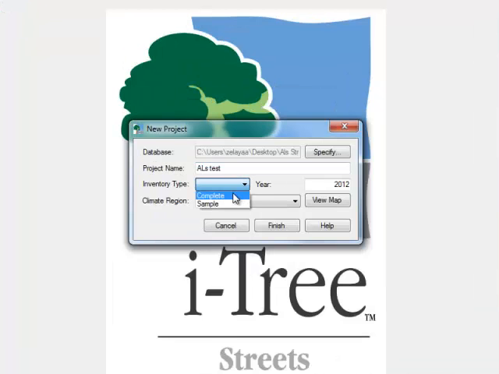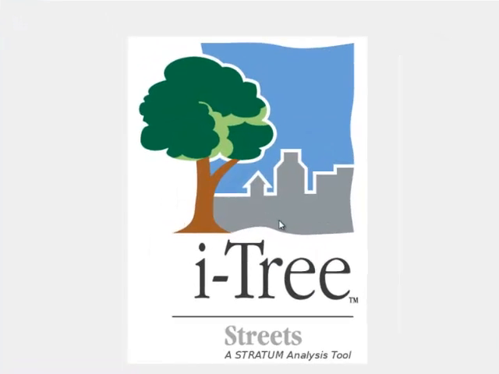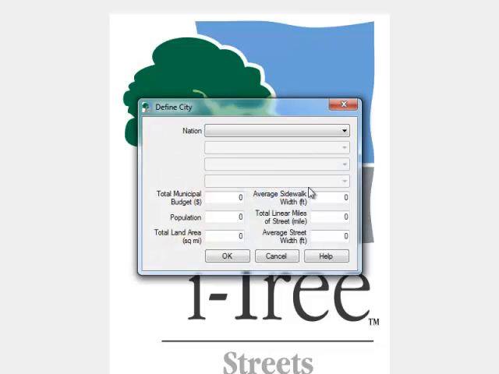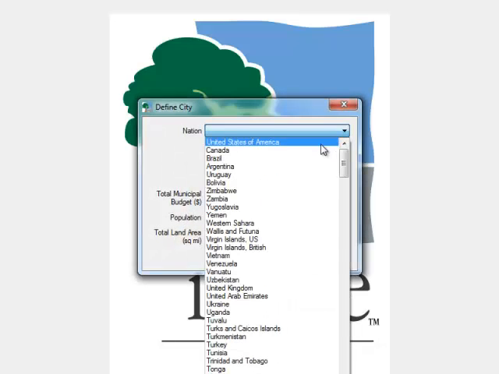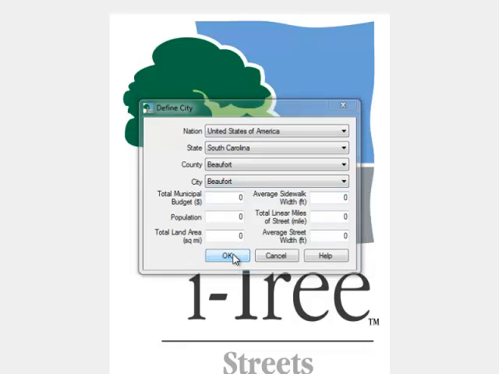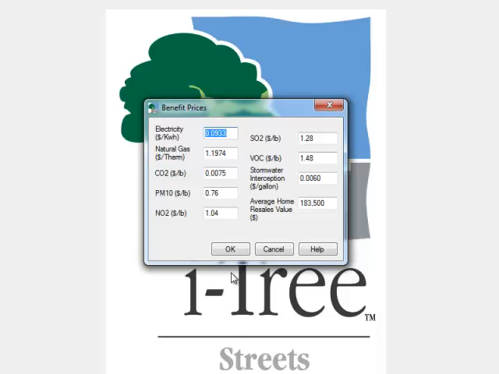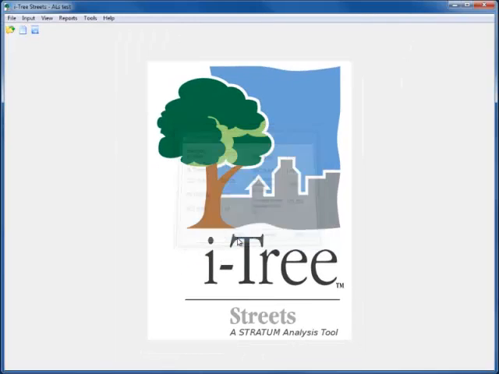I'll use the complete inventory option. I'm not going to bother with filling in any of the city data and costs and so forth. That's not really necessary for testing. Set the defaults here too.